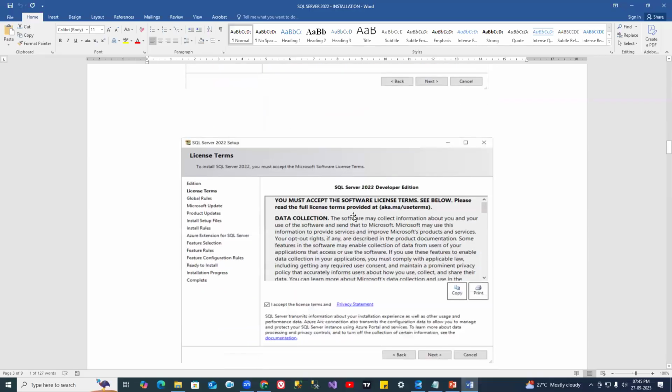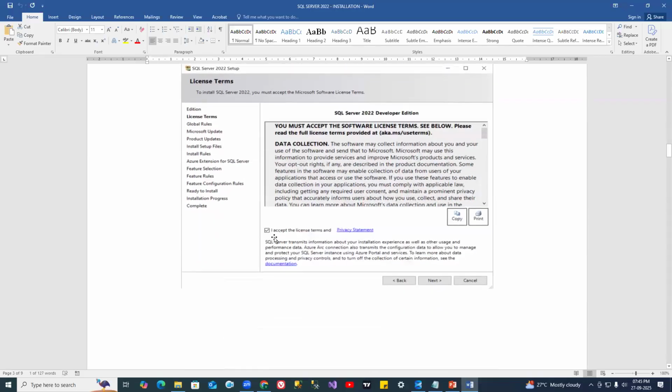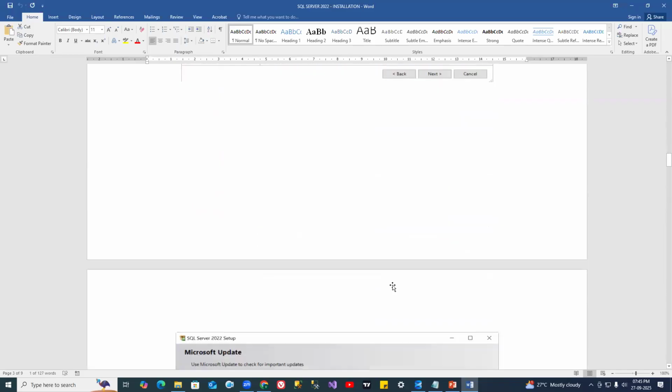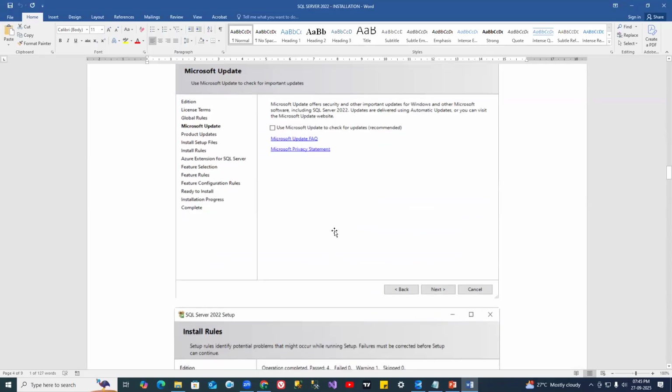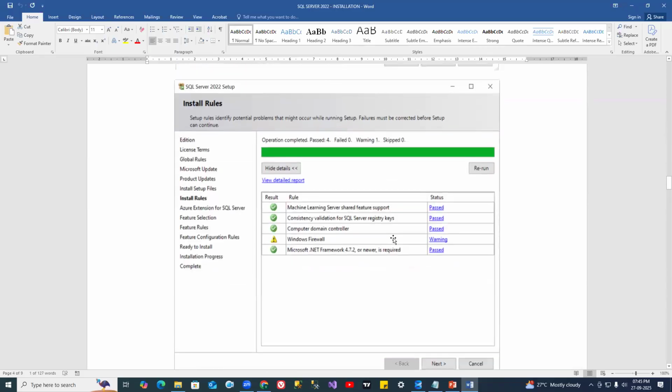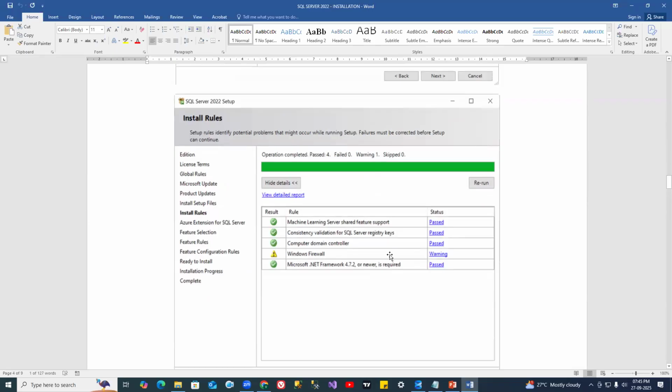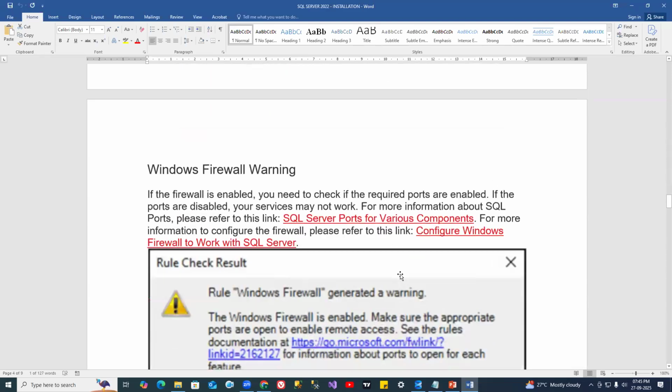Okay, you select that one and check this checkbox, I accept the license terms and everything, and click on next. You go to the next page, again next. Though it shows you a warning message here, a Windows firewall message, you need not worry about that. Just click on next.